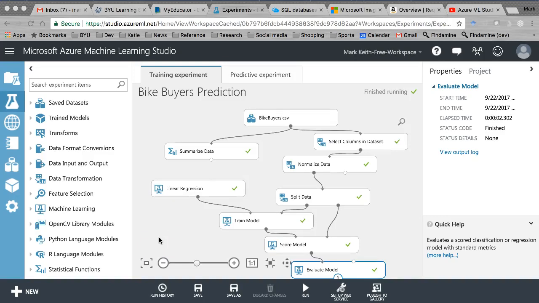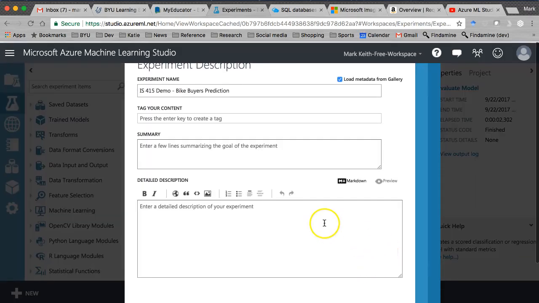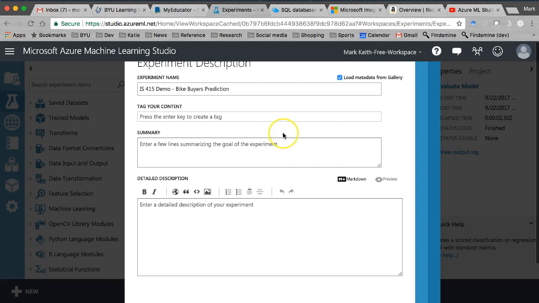Okay, now that we've created this fantastic model, let's go ahead and deploy it and share it with other people. So there's three different ways we'll go through. This video, we'll start with just the simplest one, publish to gallery. This is an option you'll use when you want to share this with other Azure ML Studio users.